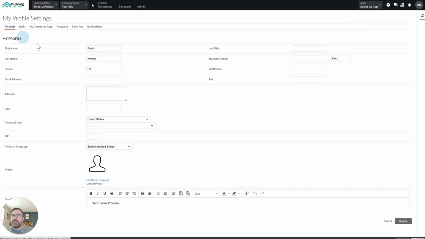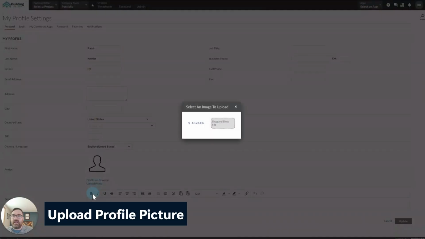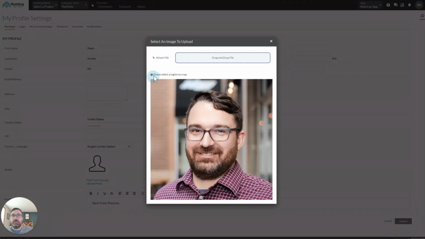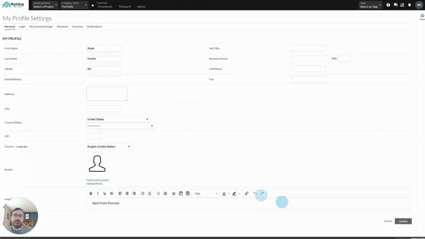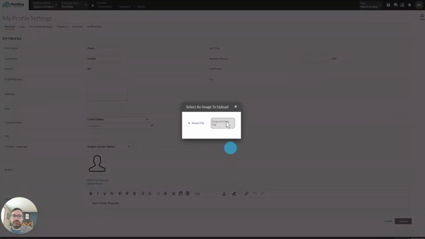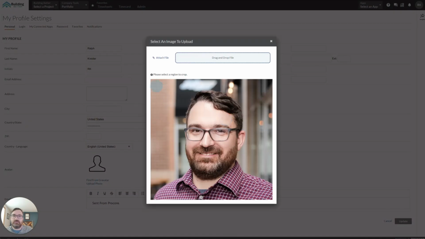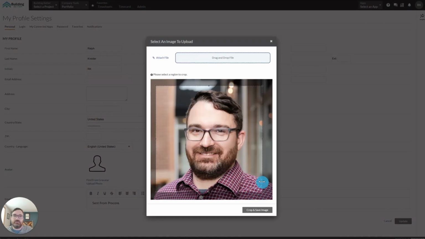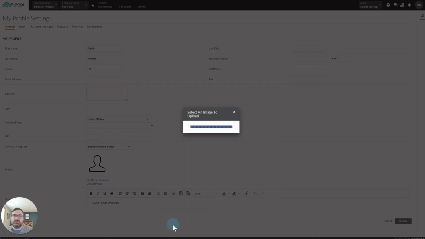Under My Profile Settings, I like to just update this, make sure your email address is correct, and then we're going to go upload an avatar. Gravatar, I have no idea what that is. Drag and drop that image of yourself in there. You've got to select that crop region, and then that should go ahead and update that. Crop and save. Give it a second.